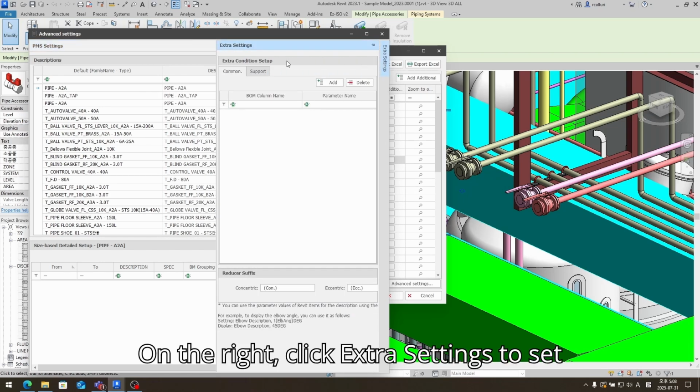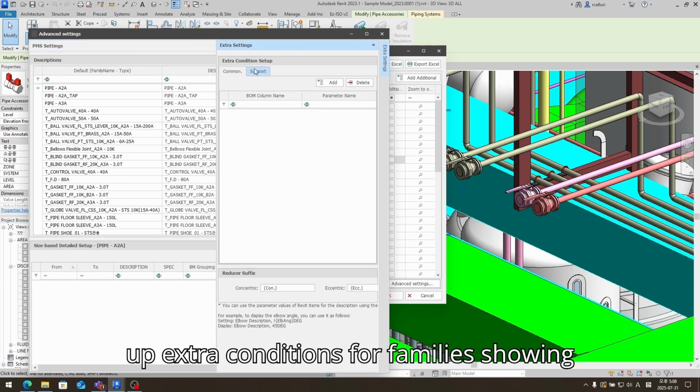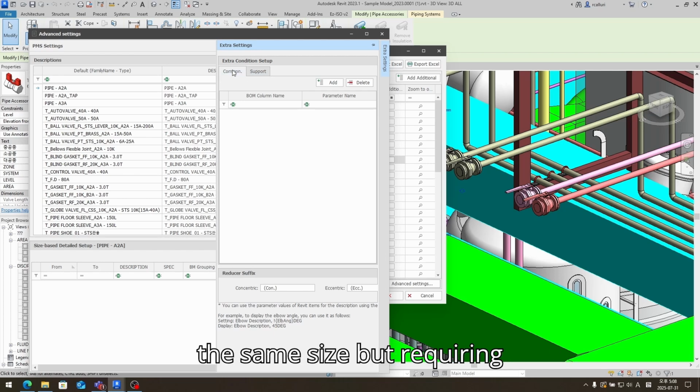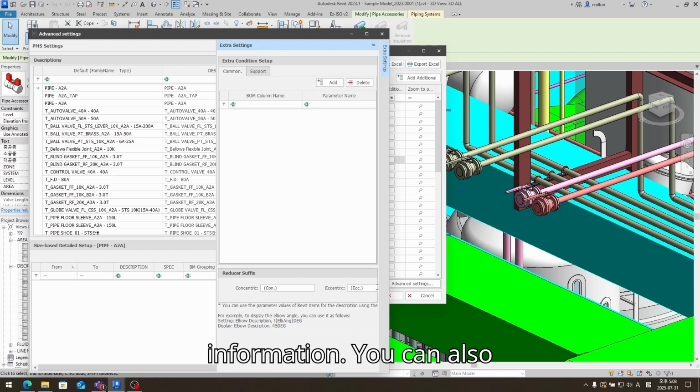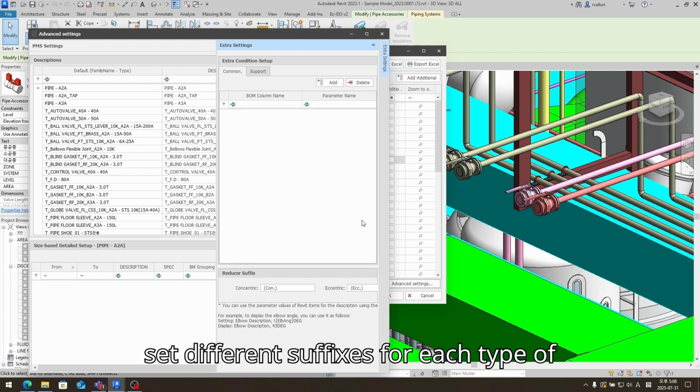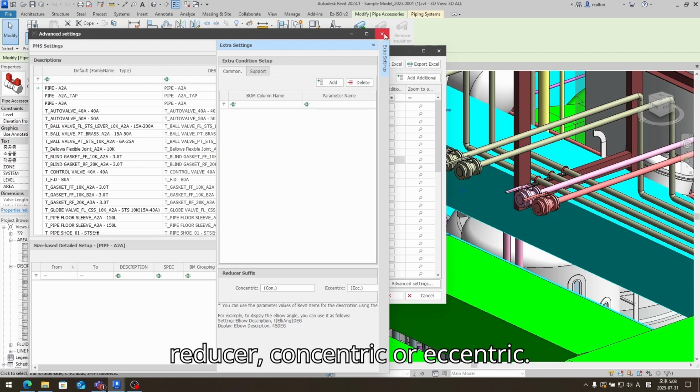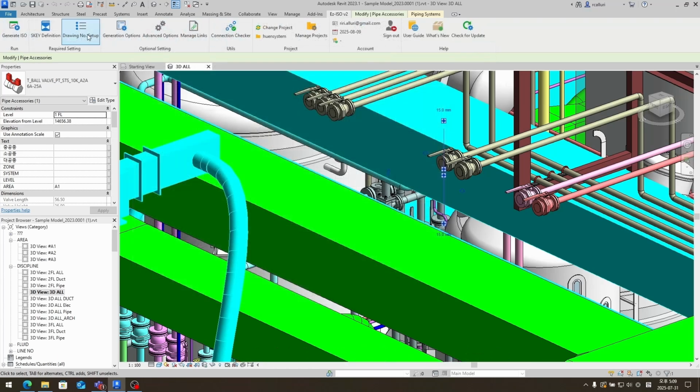On the right, click Extra Settings to set up extra conditions for families sharing the same size but requiring differentiated PMS based on additional information. You can also set different suffixes for each type of reducer, concentric or eccentric.